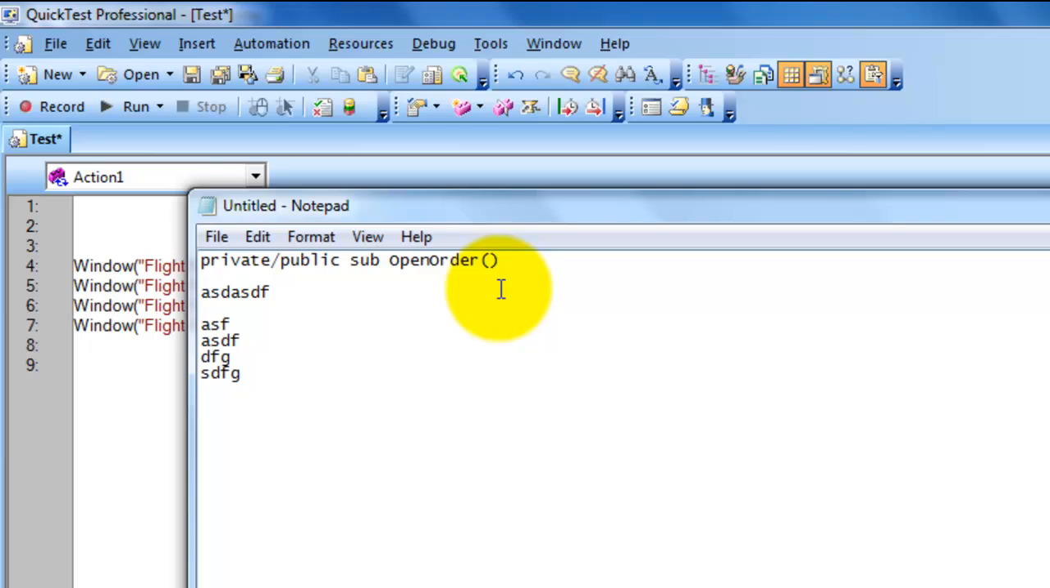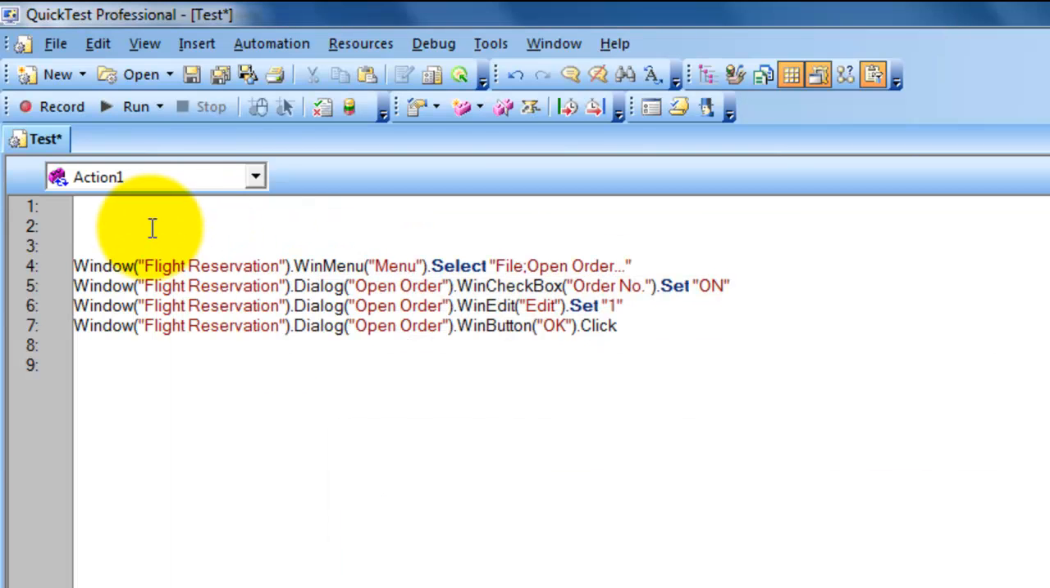Whatever the repetitive statements you have in your automation or development, you should put all these statements, and the sub procedure ends with the keyword End Sub. This is the syntax of sub procedures in VBScript. You can write as many lines of code as per your requirement. I will put the same thing in my script here.